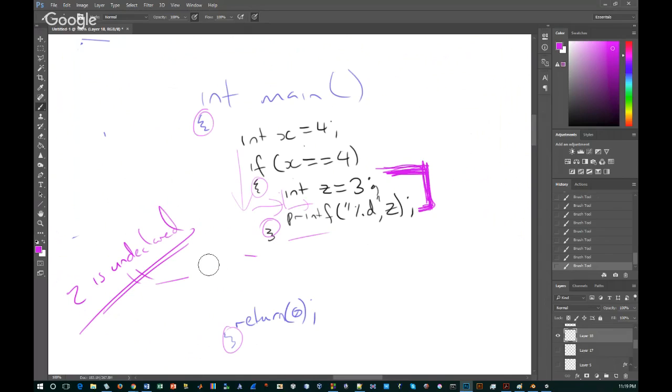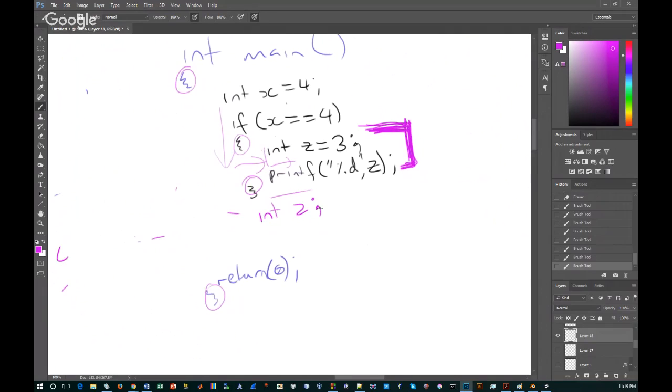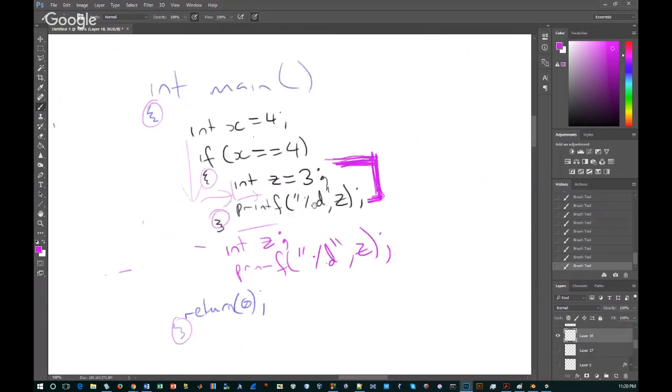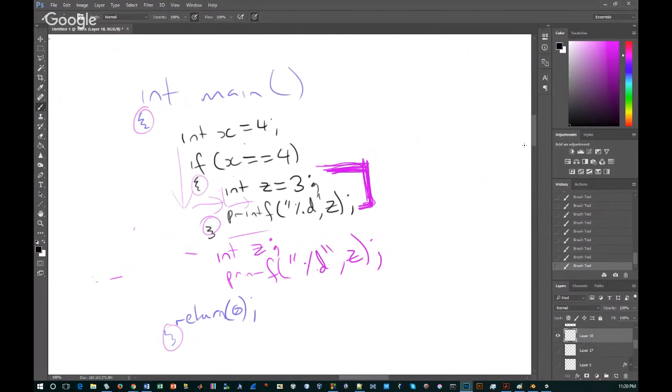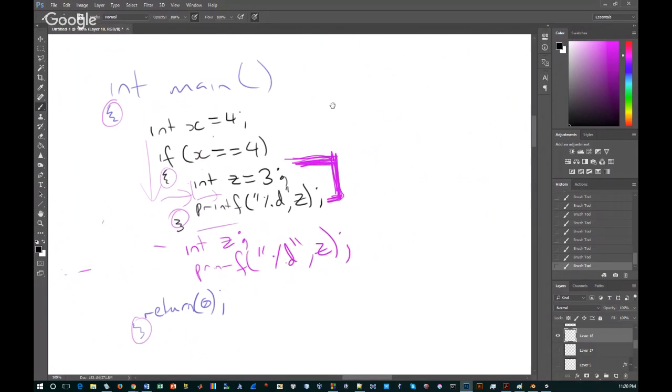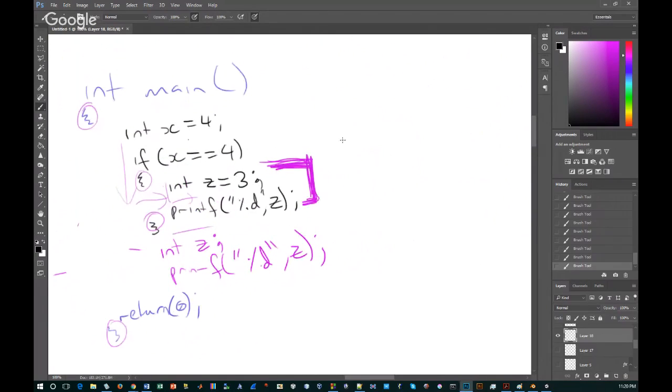Another thing that you need to be careful of is we can redeclare Z. We're not actually redeclaring it because it was never in scope, but we create another Z and we print this. Now, you may expect this to print 3, but it won't. So let's go through what happens here.